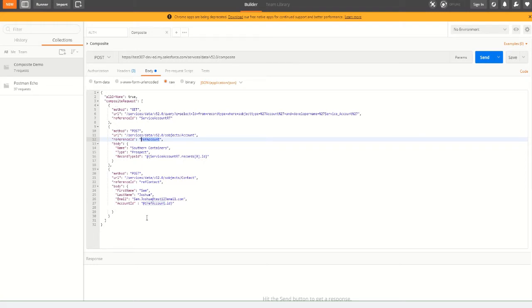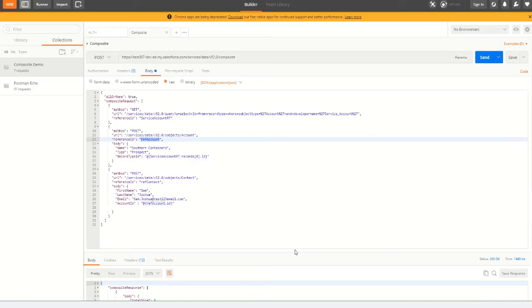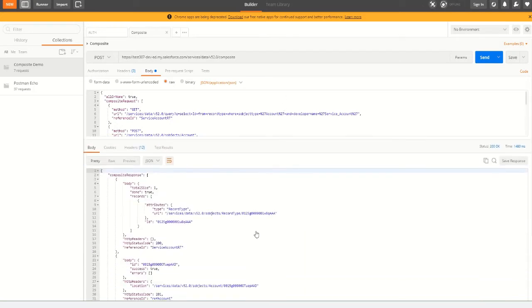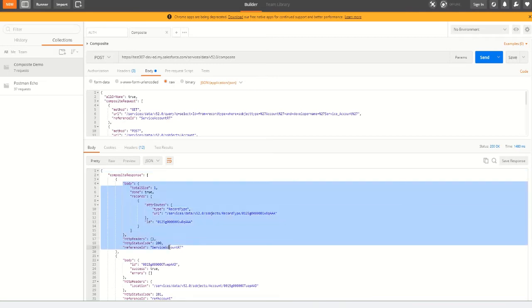So all of these count as a single API call towards the API limits. Now let us see whether the record works. I'm clicking on send. I got the response below. You can see the composite response here. The first one is to get the record type ID. You can see the record type ID. I have received the record type ID.